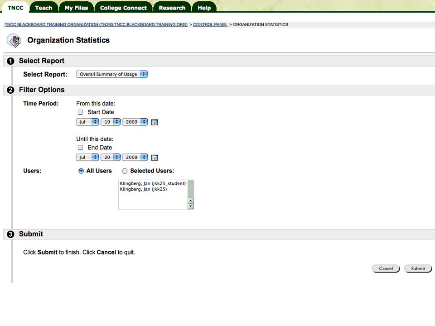And here is how you look at one particular student's interaction in your course. You select the spot here that says Selected User, and then you select the name of the student that you would like to view, how often this student accessed your course, and when. And it will get very specific.